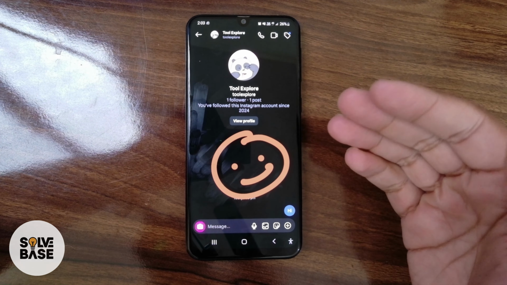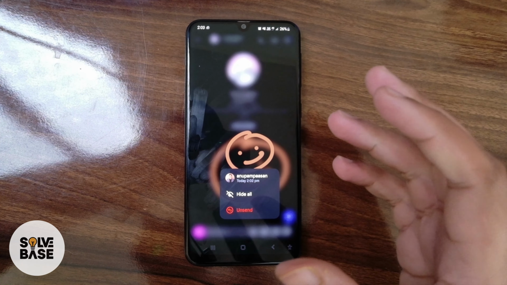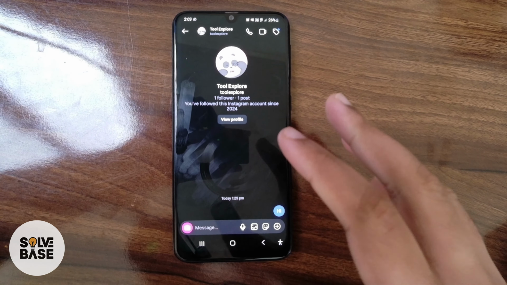Now, if you want to unsend it, you just need to long press the doodle that you have done and it's going to say hide all or unsend. I'm going to press on this unsend to unsend that doodle that we just drew. And that's it. That's how to draw on Instagram messages or send a doodle on Instagram.